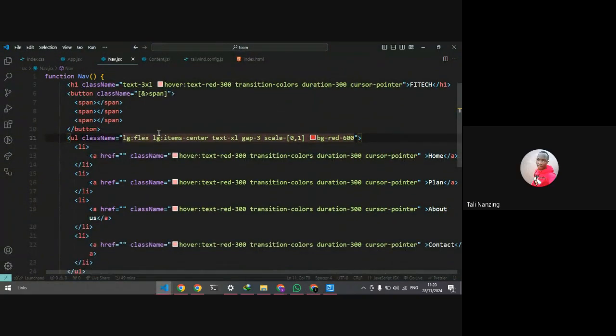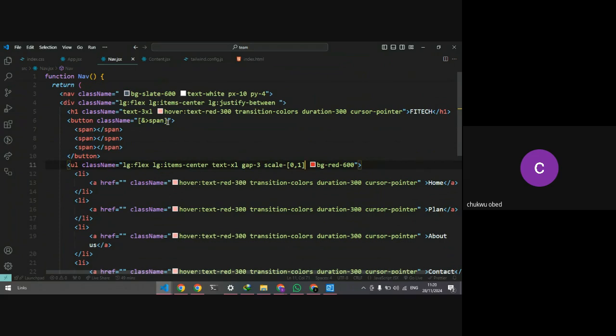Why not just hide it totally? Yeah, why not just hide it totally? No problem, we'll do that later. But for now, let me just create this thing here now.